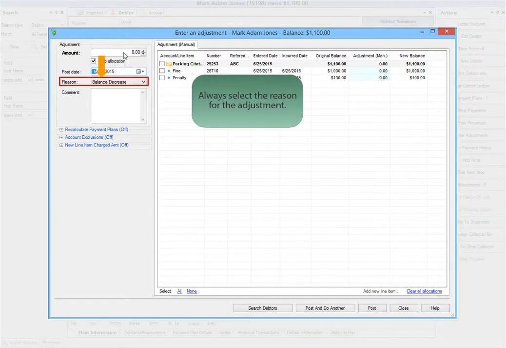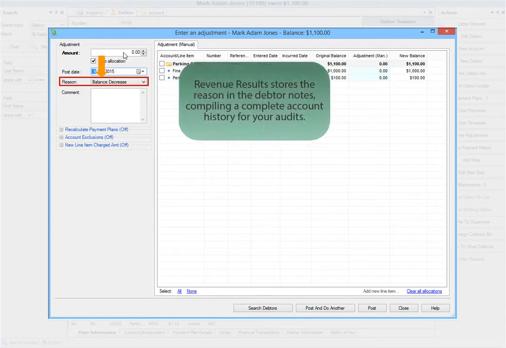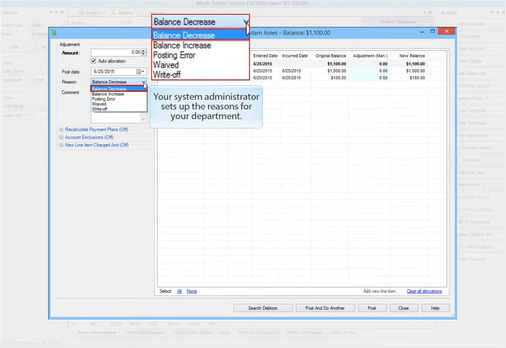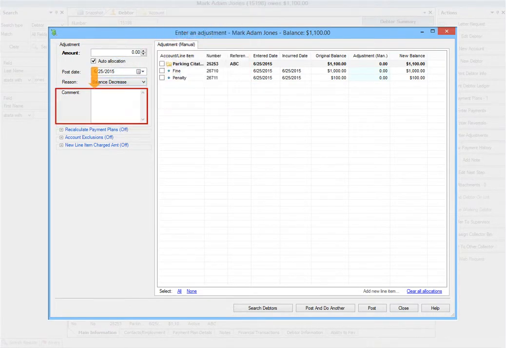Always select a reason for your adjustment. Revenue Results stores the reason in the debtor notes, compiling a complete account history for your audits. The adjustment reason is for information only. It does not affect the account amounts. For Mark's reduced penalty, I'll select Balance Decrease. Revenue Results also stores comments in the debtor notes, but you don't always need to enter a comment, and in this case I won't.